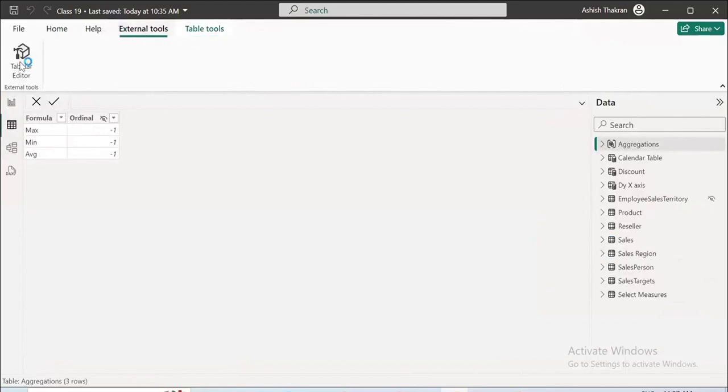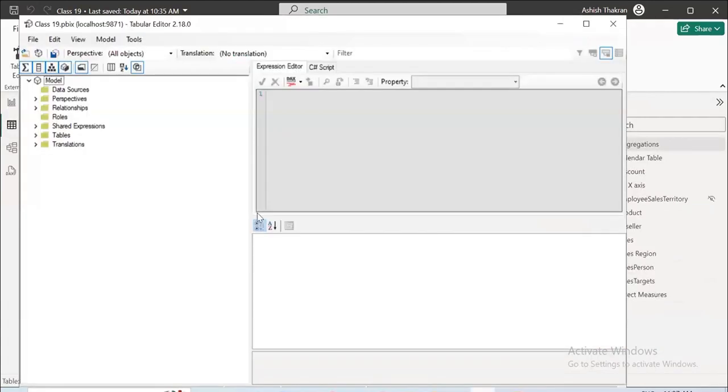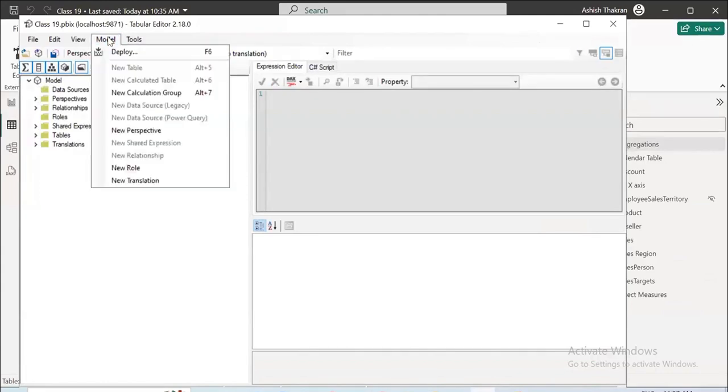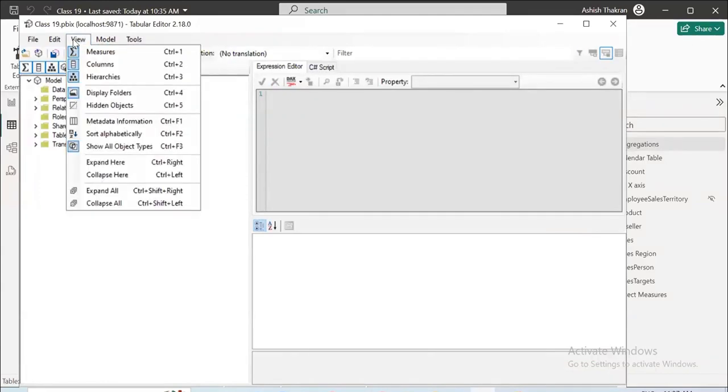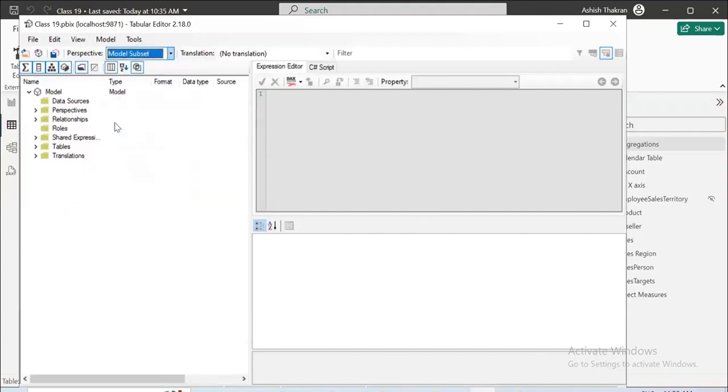External tools, Tabular Editor. Select the perspective once, and you see the submission was shown. Go to the model view at the top. Here the measures, columns, hierarchies. So all these are selected. Let's say metadata information, what information we're having over here on the model subset.